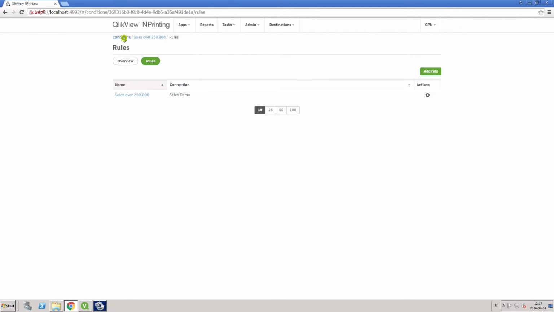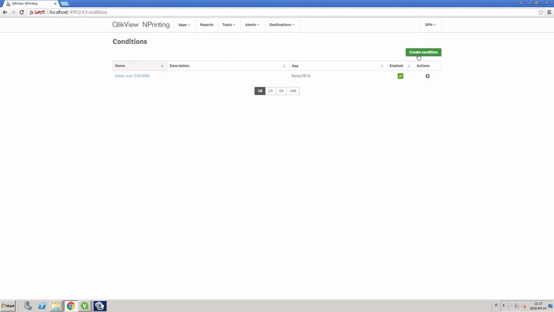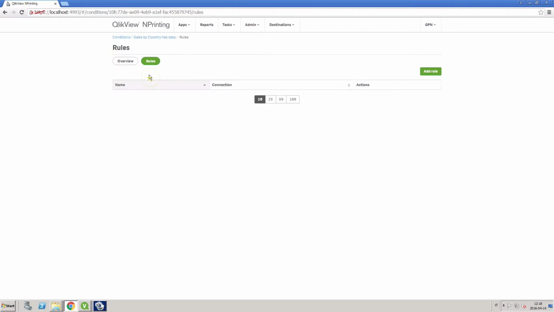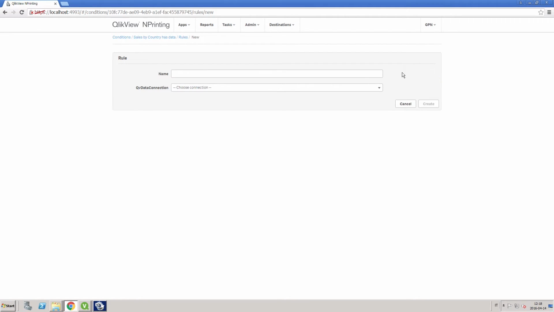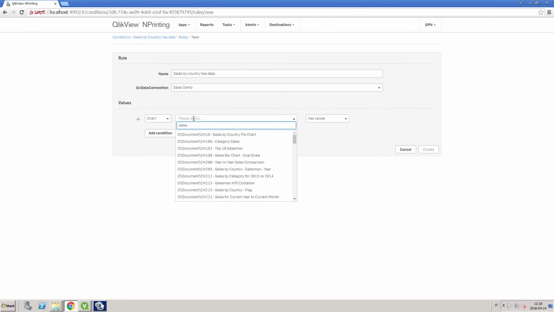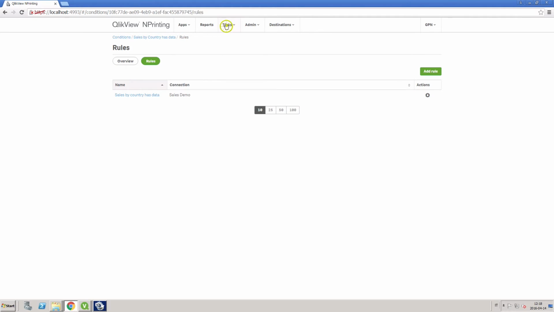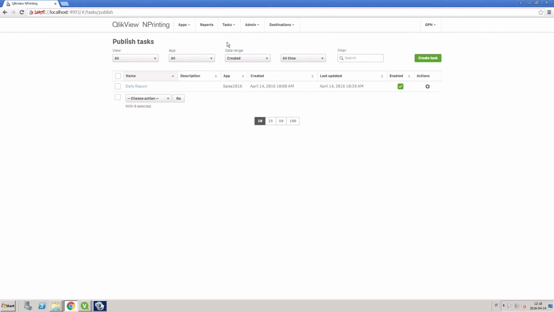Now we are going to create another condition based on chart values. As before, we create a condition and a rule. In this case, the condition tests whether a chart called Sales by Country has values at runtime. Once you have created the condition, you can apply this condition to a report or a task.